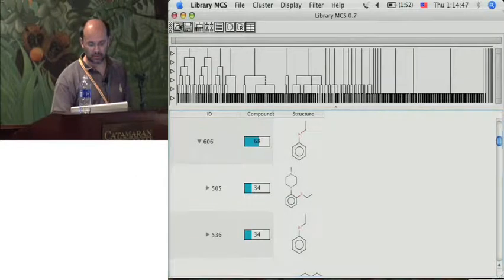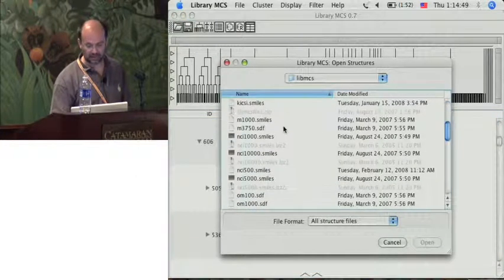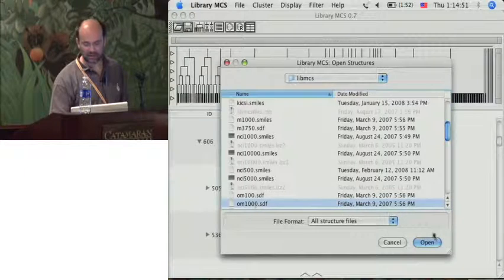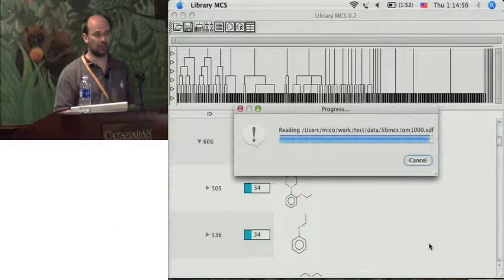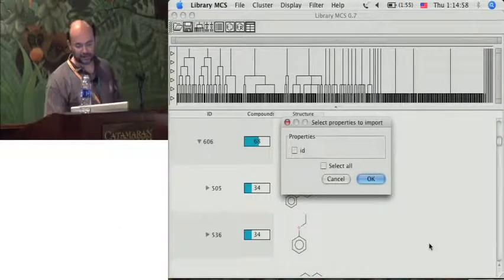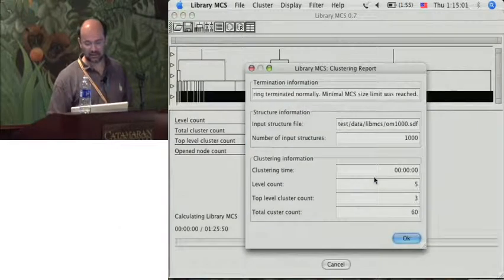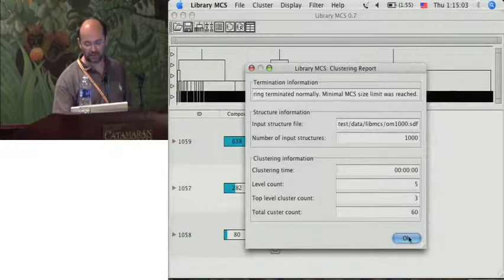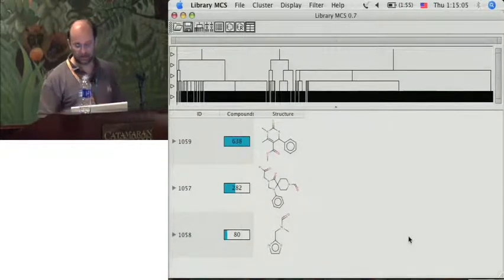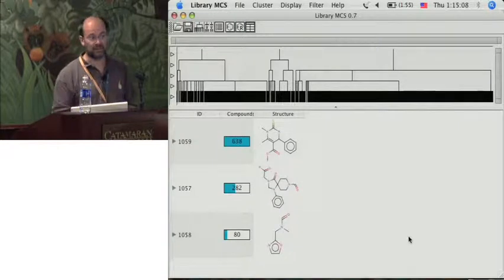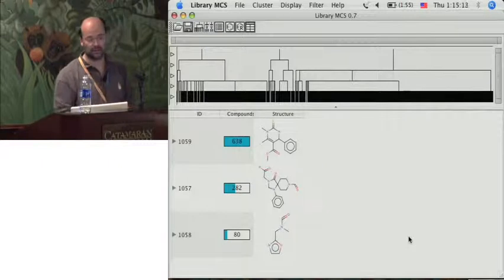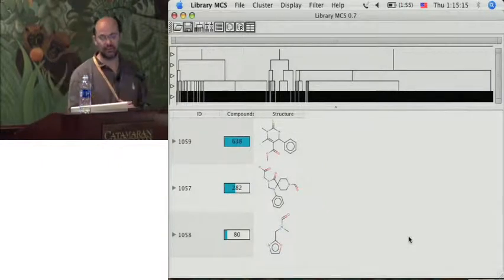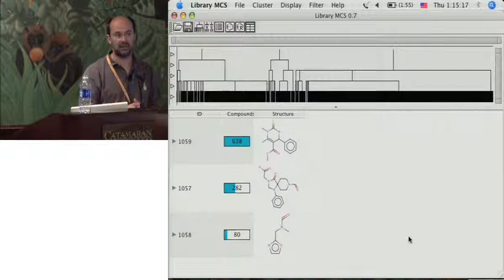Okay, perhaps just one more, an interesting one. This time 1,000 elements, and this file contains a mixture of several combinatorial libraries. And you will see that in an instant the algorithm was able to identify the scaffolds that were present in the combinatorial libraries. So this time 3 libraries were mixed, and these are the 3 cores around which the library was designed.